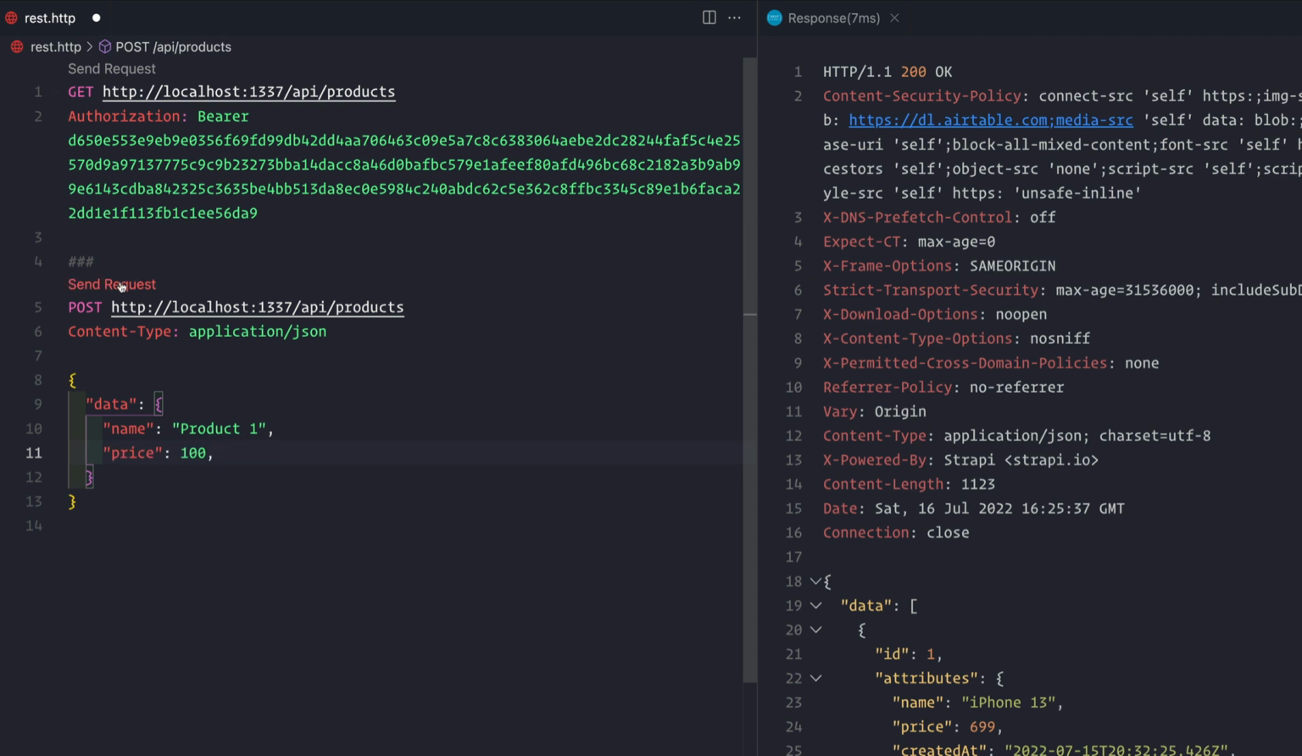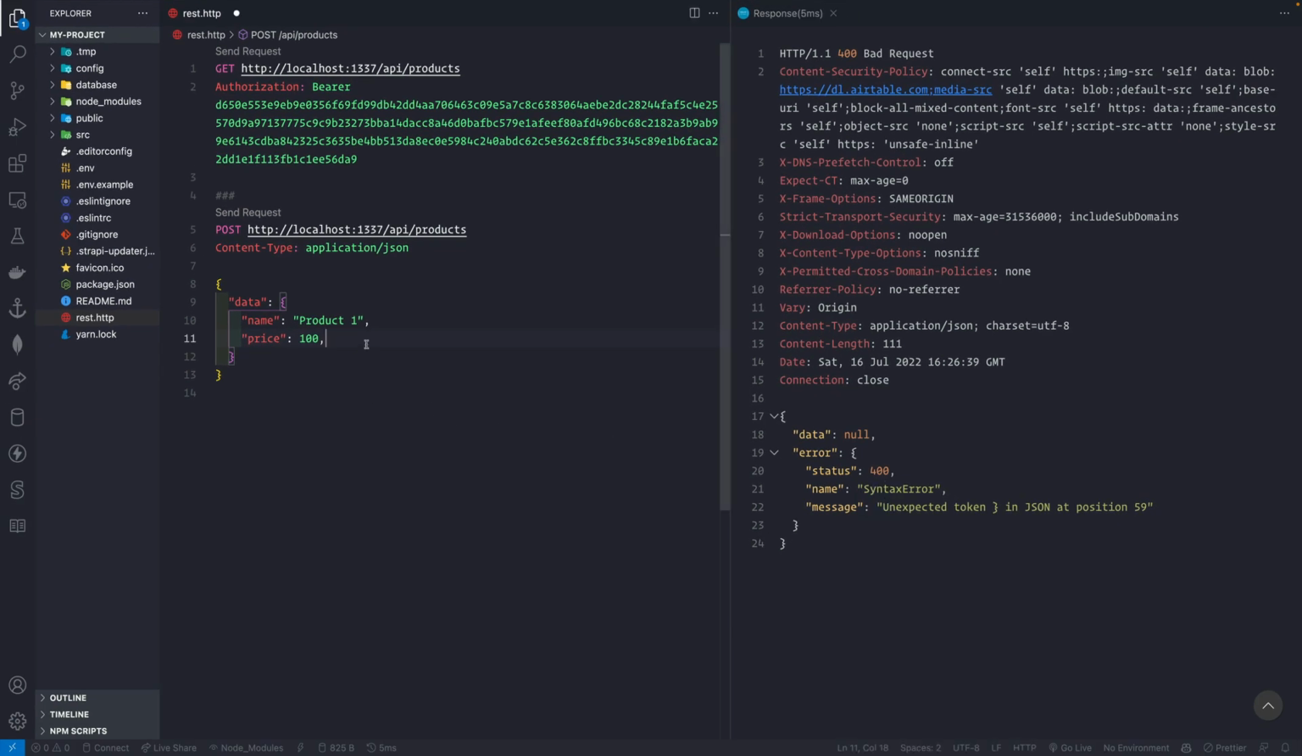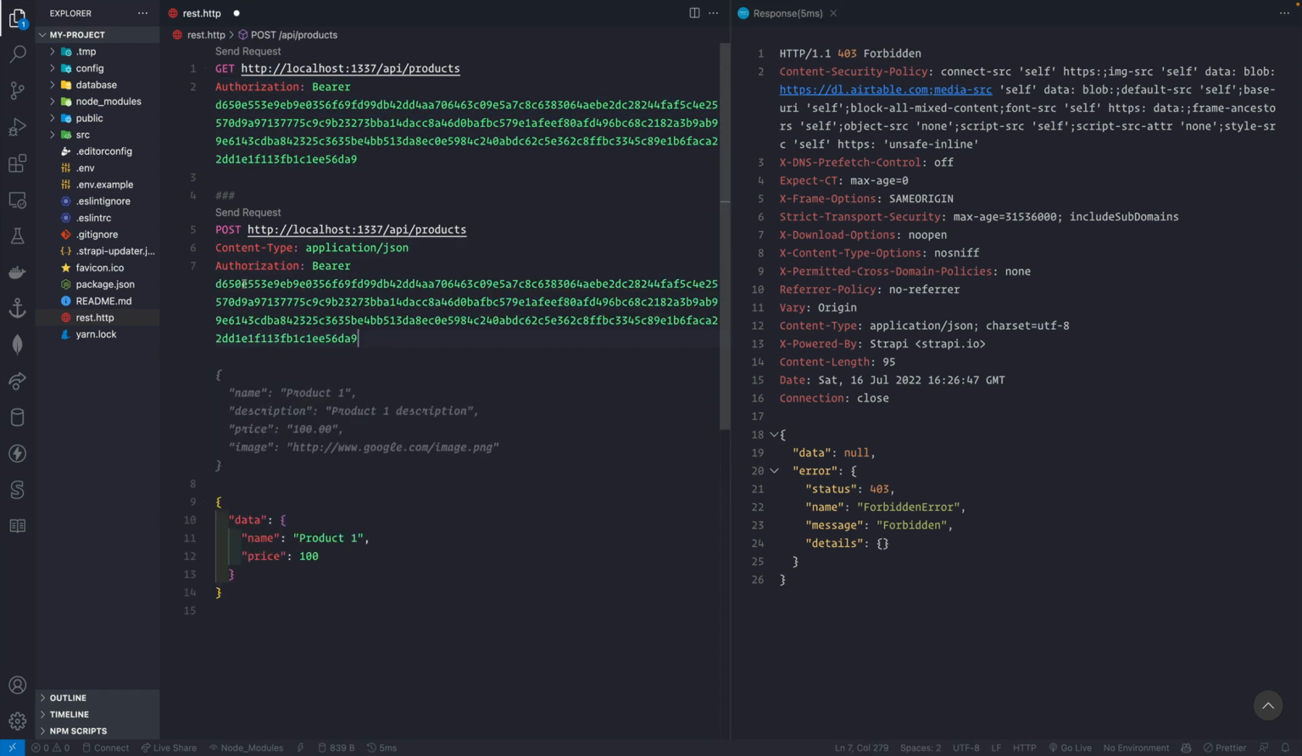If I make a request here, we get a syntax error, and that is because of this comma here, and it was not valid JSON. So now if I make a request again, we see that we get back a forbidden error. If we try to use the same authorization header inside this POST call, we should also get a forbidden error because this token is only for read-only access. If I make a request here, we again get back this forbidden error. You can differentiate it from this date time here.